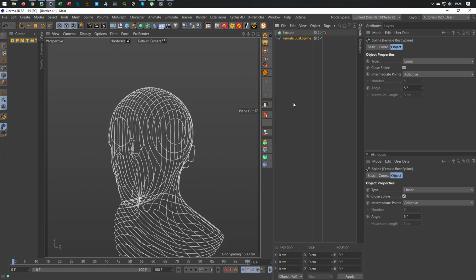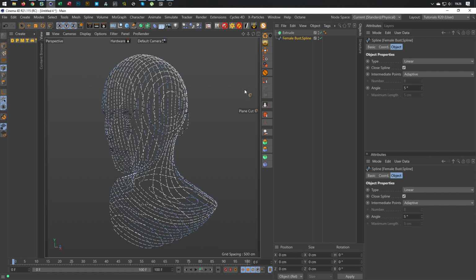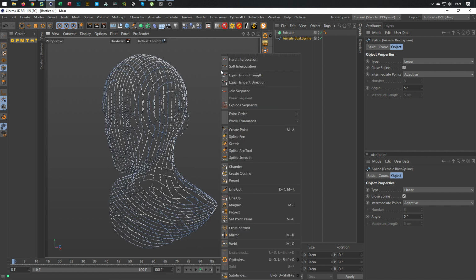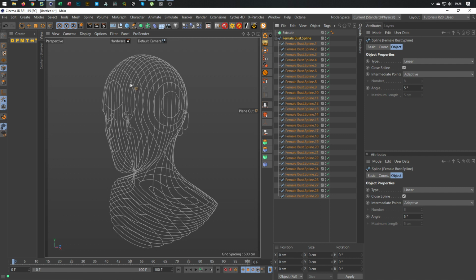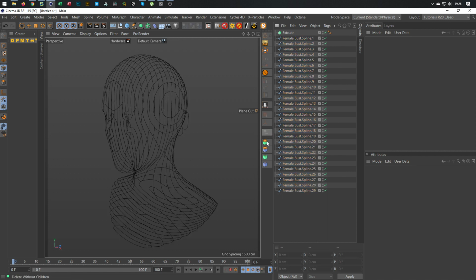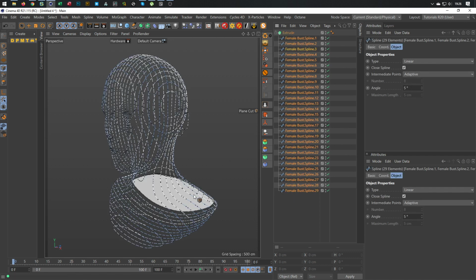Good. I go to my spline here, point mode, and now I right click in the viewport and say explode segments. So under this spline now we have the cuts here. I don't need the first one, so I have here in my toolbar the delete without children. You can right click here as well and delete without children. I don't need the first one. This is just like a null object here. Don't need it. And now I drag all my splines under the extrude.